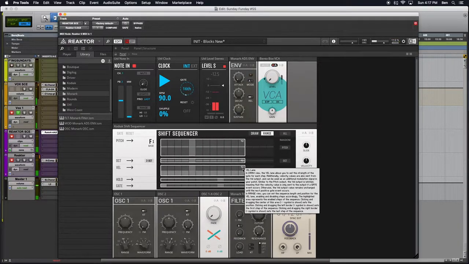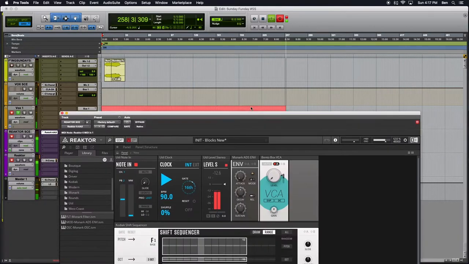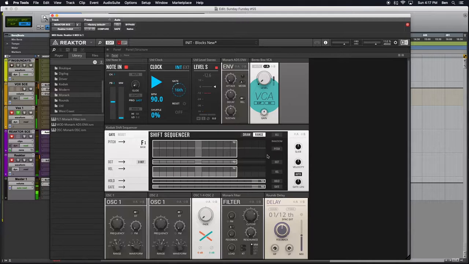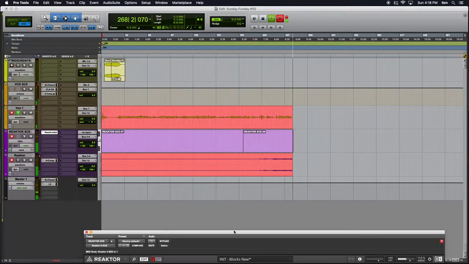a 12, and that's going to allow us to essentially stay within a 12 time signature or a 3/4 time signature for everything. So it's going to be awesome.